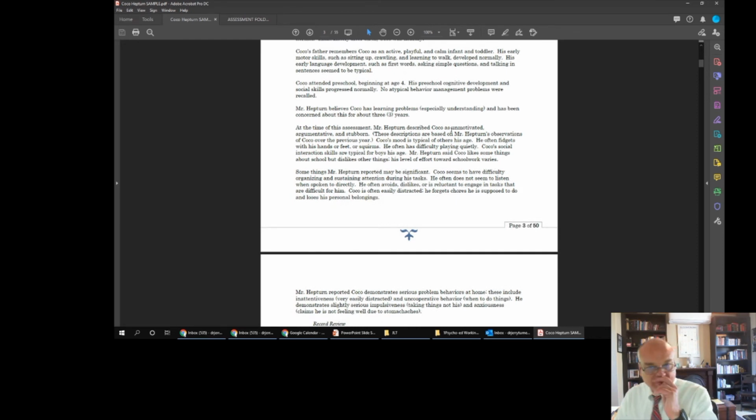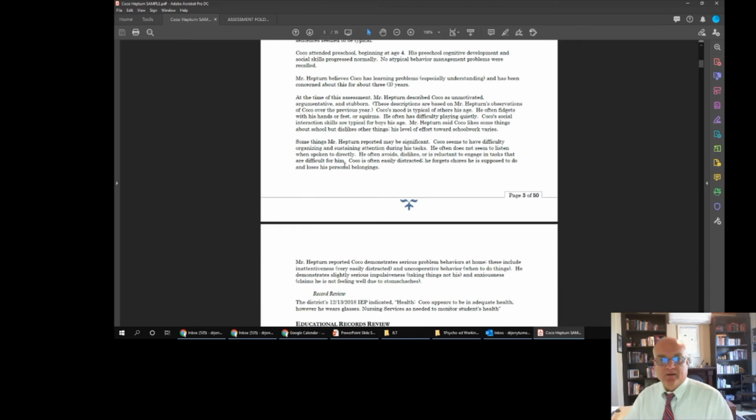Mr. Hepturn described Coco as unmotivated, argumentative, and stubborn. Coco's mood is typical of others his age. He often fidgets with his hands or feet or squirms. He often has difficulty playing quietly. Coco's social interaction skills are typical for boys his age. Now, Coco is my dog, by the way. Coco seems to have difficulty organizing and sustaining attention during his tasks. He often does not. So anyway, all of this, I didn't write it.